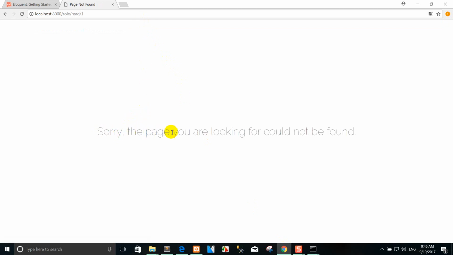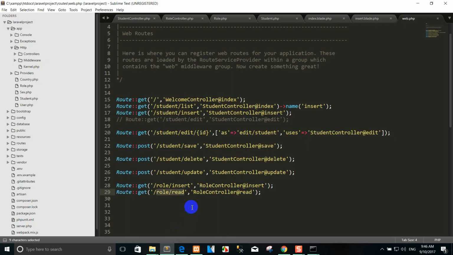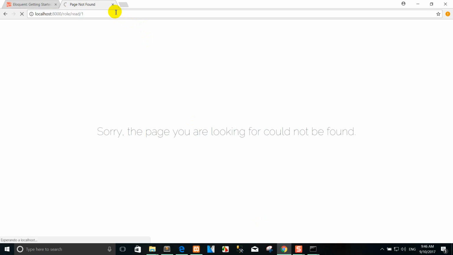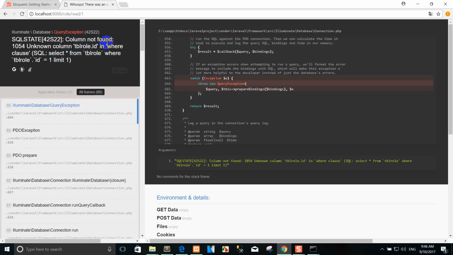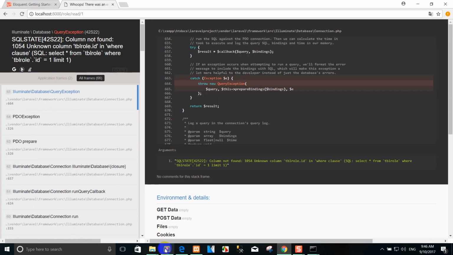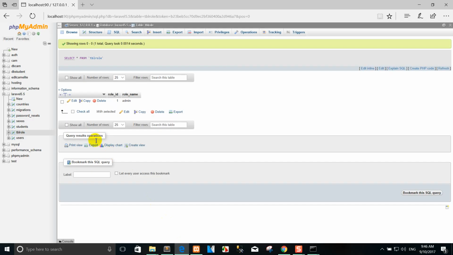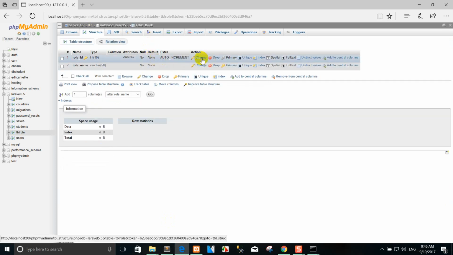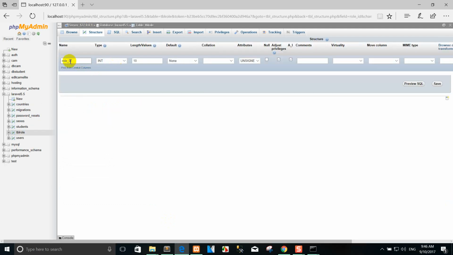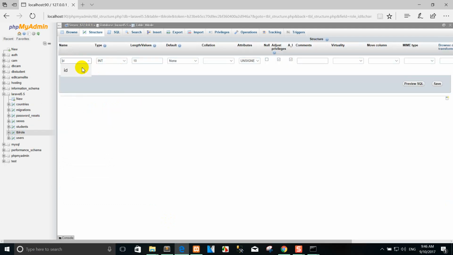Sorry, the page you are looking for could not be found. Yes, you can use it like this, ID. Press enter. So the column not found: unknown column tbl_row.id in where clause. Yes, when we use the row ID, for example I change it here.